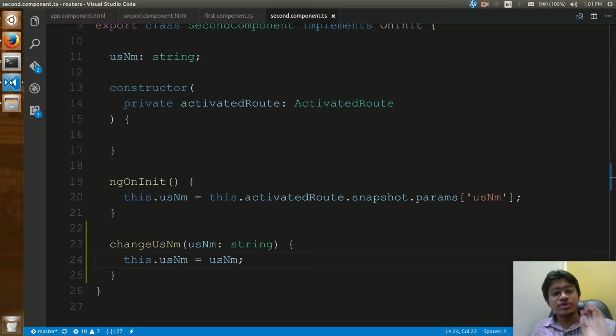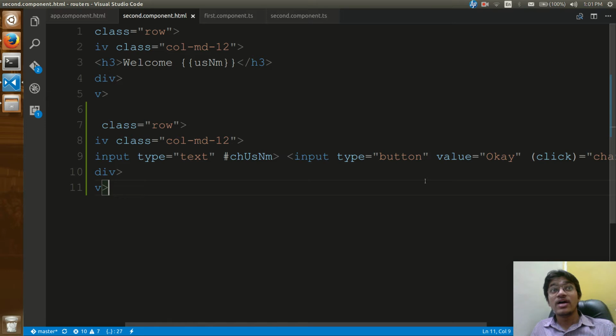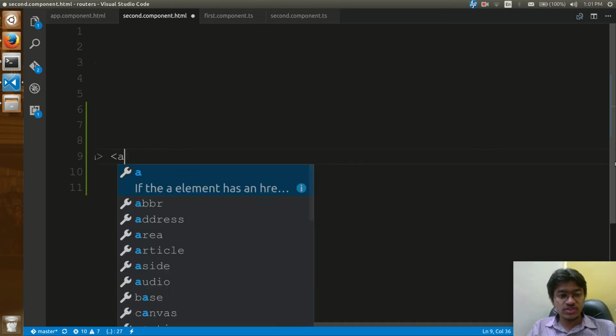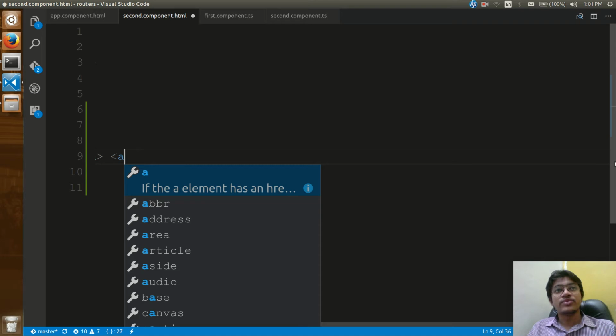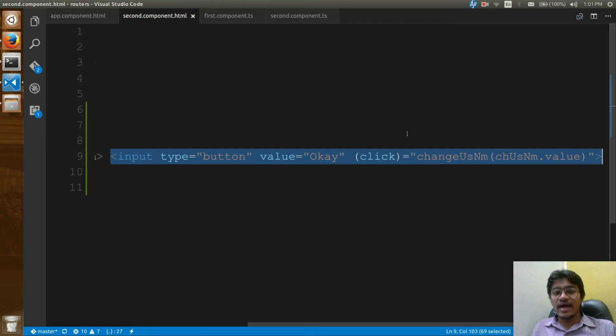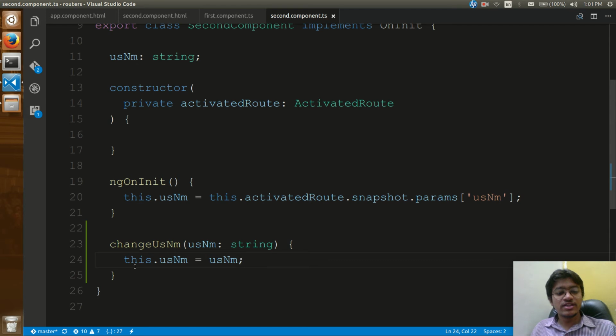Now what I am trying to do is call the same component. So instead of this button, I can have one hyperlink, say A, or that's fine, we will have one button, and instead of changing this value, I am going to call the second component itself over here.